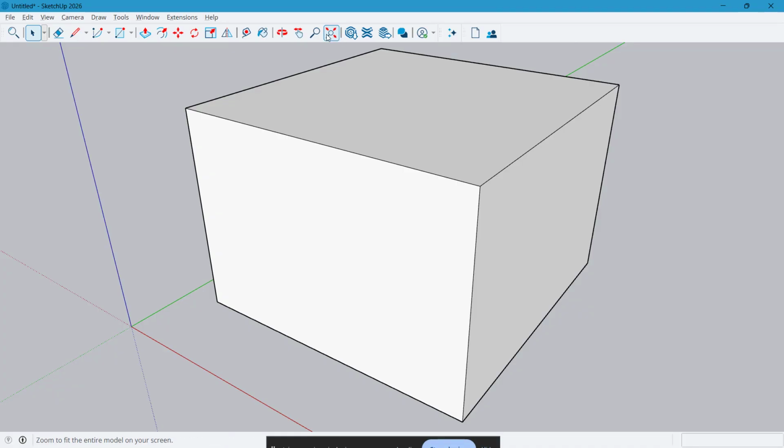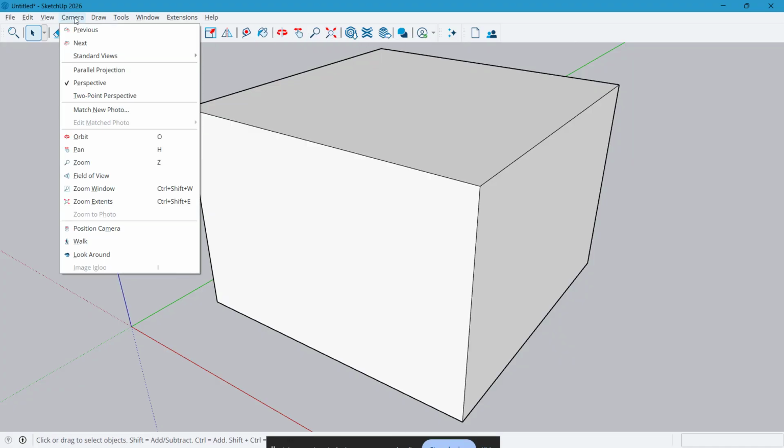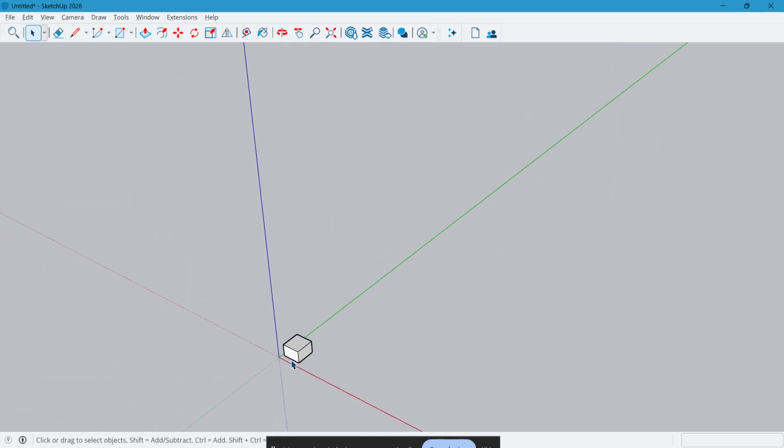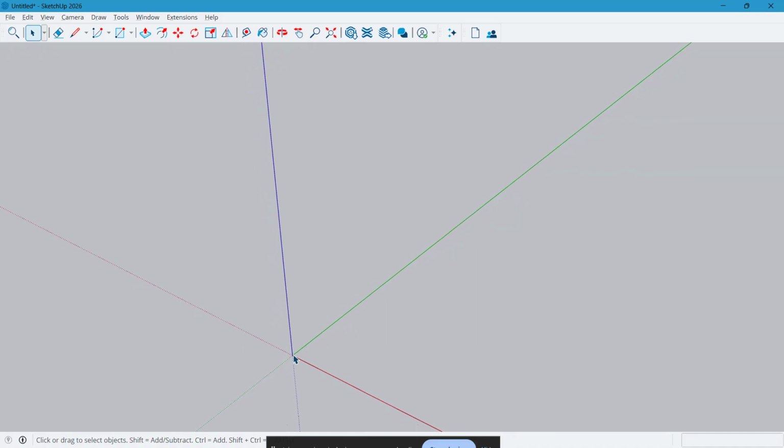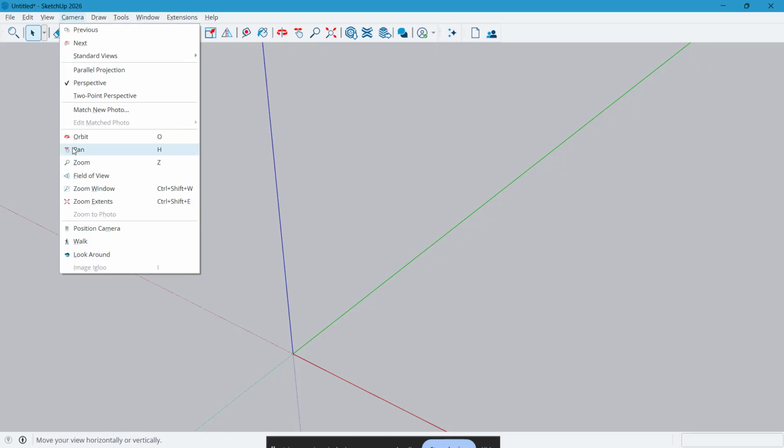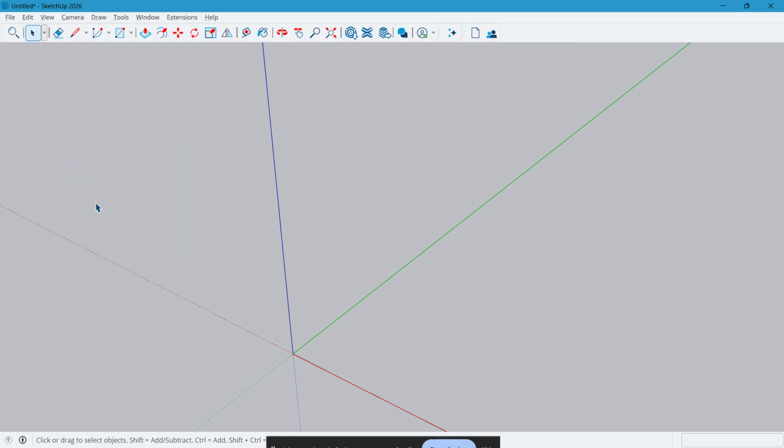Now let's talk about when Zoom Extents is most useful. The first big situation is the classic "I'm lost" problem. Maybe you scrolled too far with your mouse wheel and now your screen looks blank, white, black, or just empty. That usually doesn't mean your model is gone. It just means your camera moved away from it. Press Shift plus Z and SketchUp will snap you right back to the model so you can keep working.